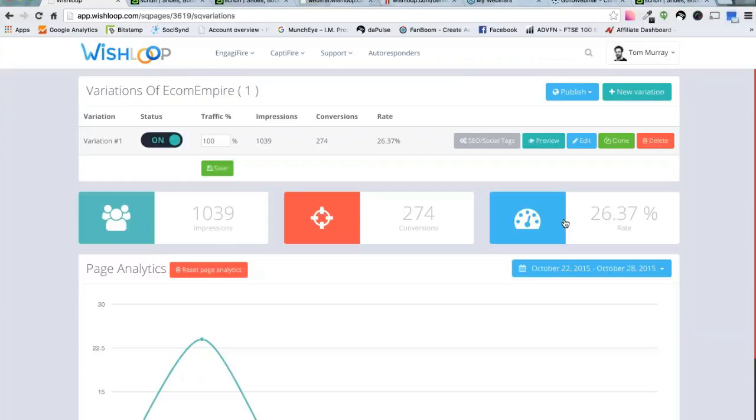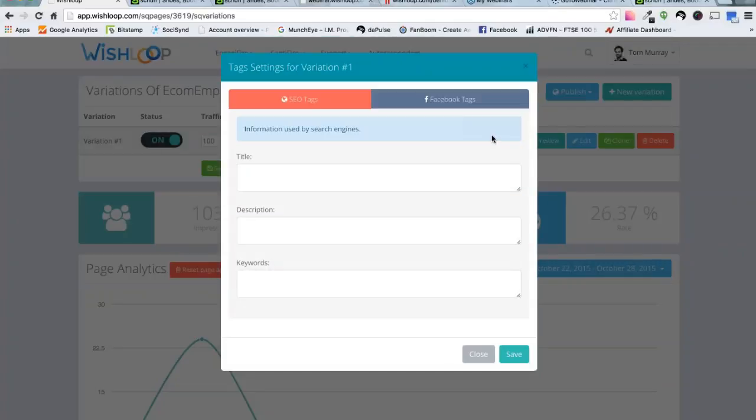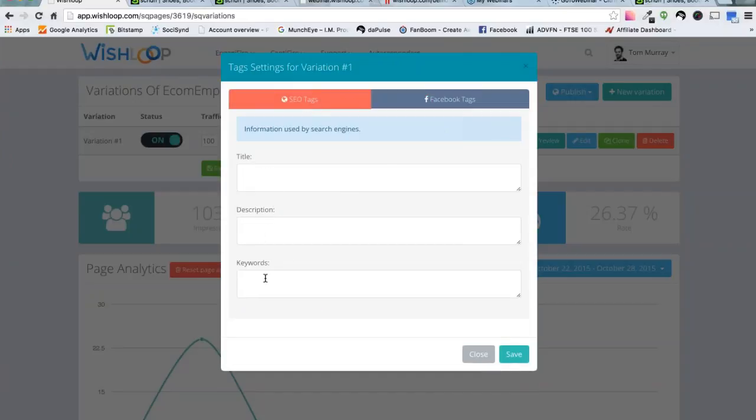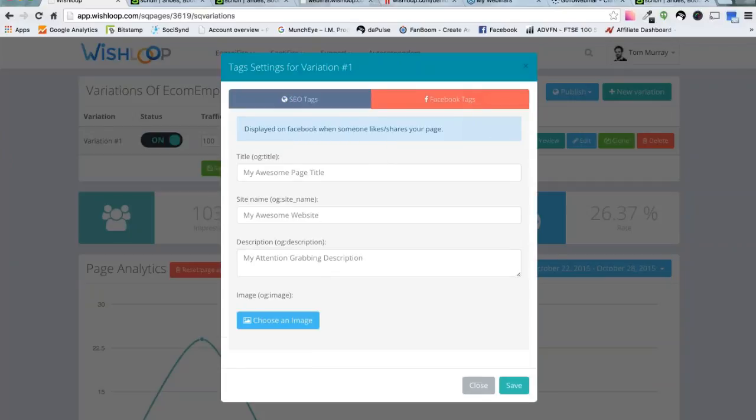Just click on edit. Yeah, and you'll see we've got the SEO and social tags there, the grey button. So here are your Facebook tags. You can control the SEO settings for the title, the description, the image being used, and meta keywords, and similarly for Facebook you can control the text that's going to be shown when someone shares the link on Facebook. They're pretty useful, certainly if you've got a live campaign and you think people are going to be sharing the URL, then you want to be filling those in.